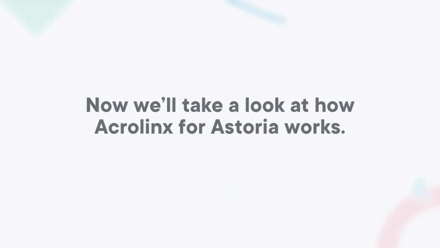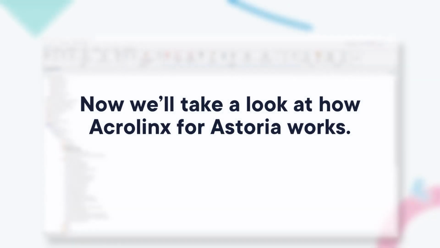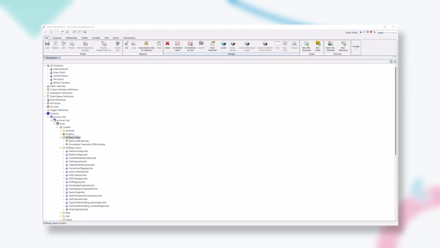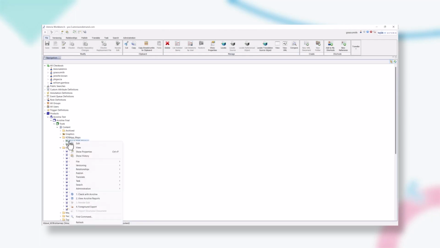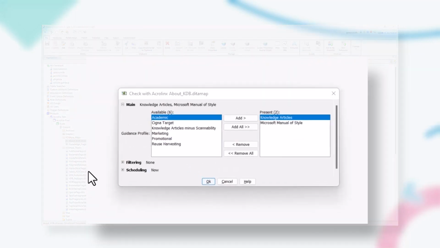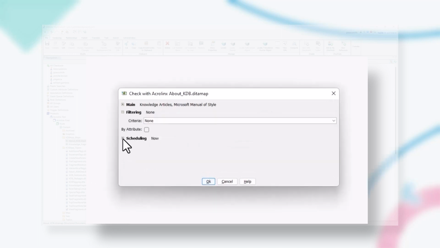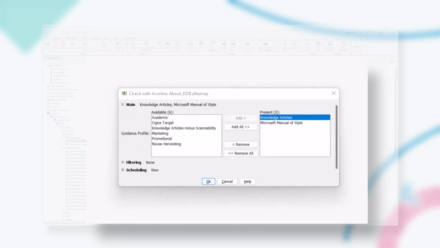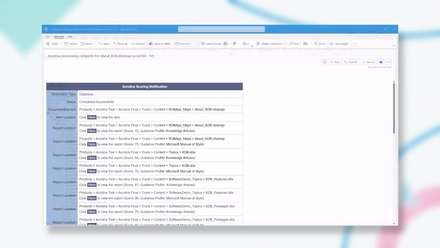Now we'll take a look at how Acrolinx for Astoria works. You can set the rules and configure the criteria based on your enterprise's content quality goals, like clarity, consistency, or scannability. Let's run an Acrolinx check on a DITA map. Right-click on the map, select Publish, then Check with Acrolinx. Here we can select the type of check we want to run. We can also perform other actions like filtering by different criteria or scheduling the check for a later date. Select OK and the check runs.